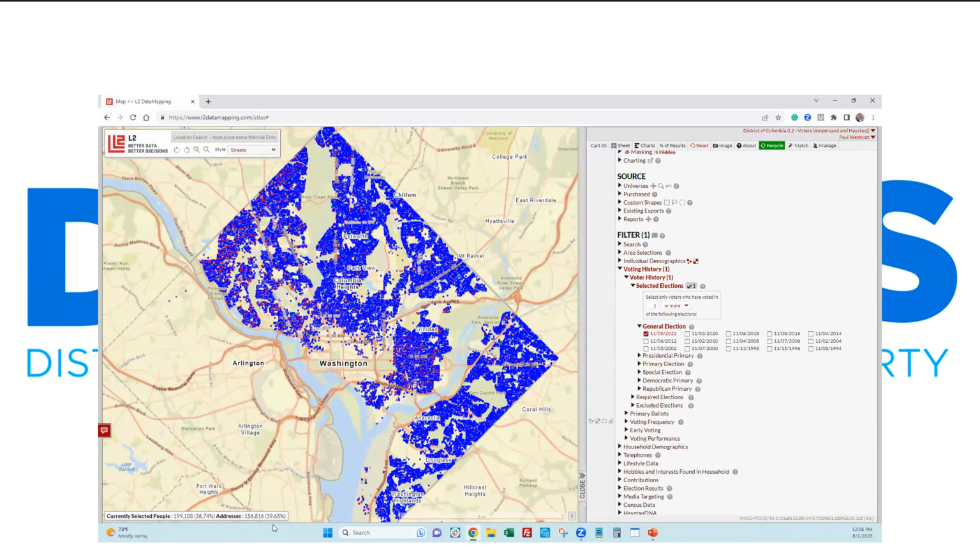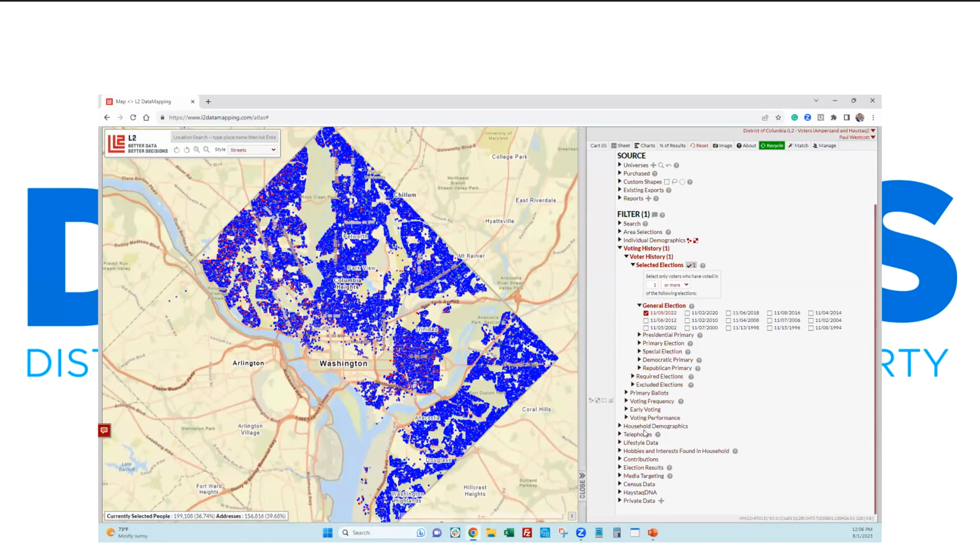It's 156,000 individual addresses. And then I'm going to say, okay, so among these individuals, I also would like to find cell phones.